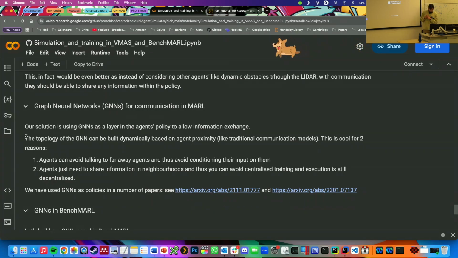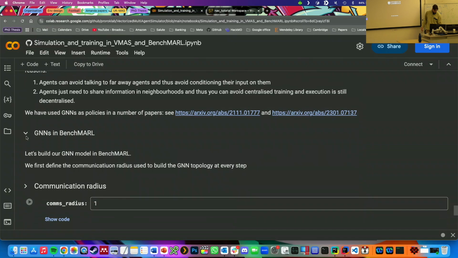And the other thing is that you can still train in a decentralized way. You just need to access information from the neighborhood and nothing global. So even with this communication paradigm, I wouldn't consider it centralization. And so execution and training can still be decentralized.